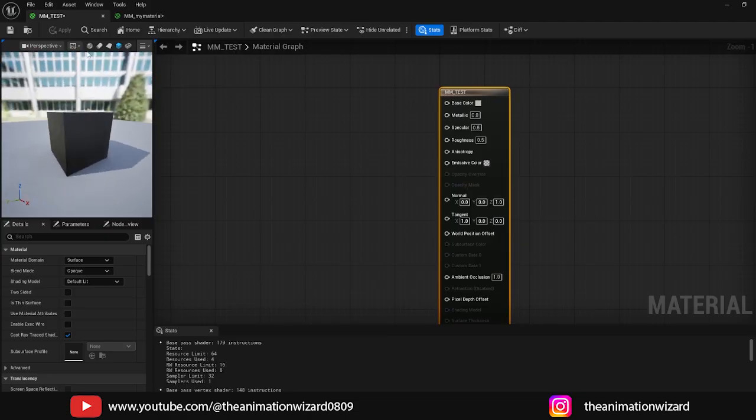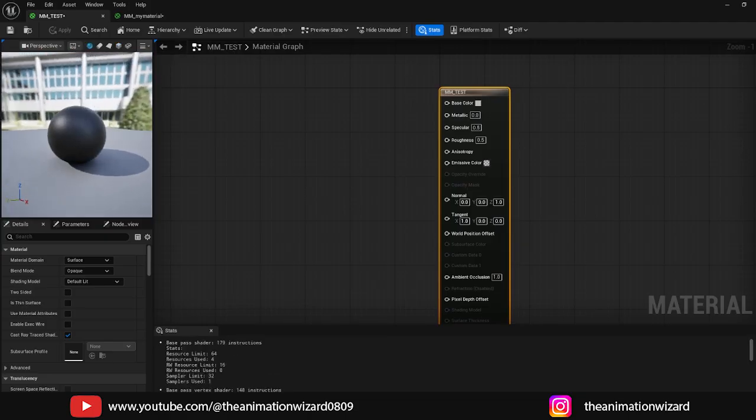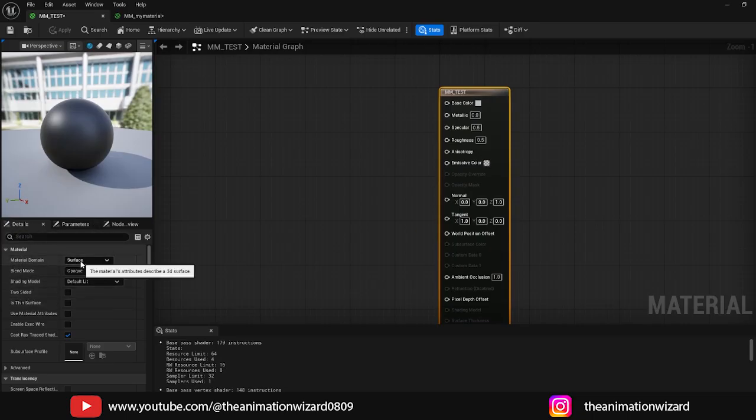Okay, so generally we select the sphere one, and here we have environment. Okay, here we have some details. If I select this test material, we have a detail panel for this material. Okay, so here the material domain, this is the surface, we have a volume, we have a post process, user interface, like that. Okay, we have a blending mode like opaque, mask, translucent, something like this. Okay, so we'll see the other options later on.